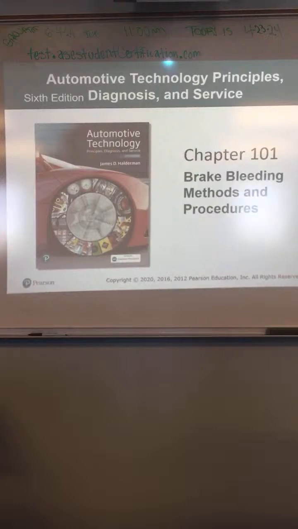The other one is with an assistant: have somebody inside the car push on the brake pedal while you open the bleeders. The other is vacuum or pressure. For pressure, you put a special tool over the master cylinder and it pushes the fluid through. If you do it from the bleeders, you can do a vacuum bleed where a vacuum pump pulls the fluid through. So that's the long and short of brake bleeding.